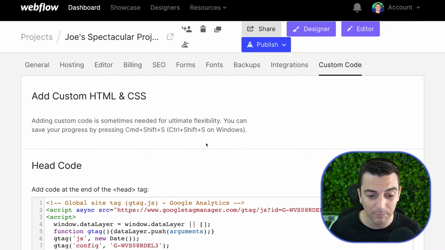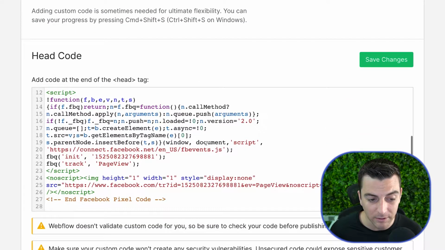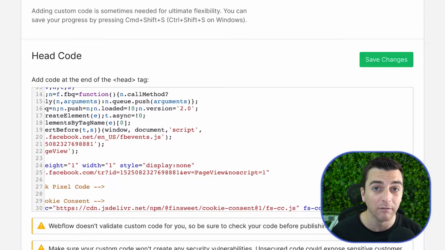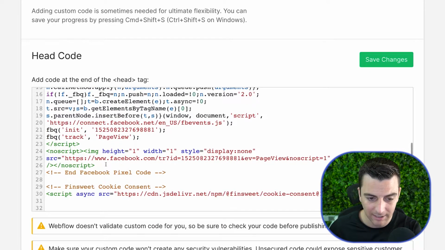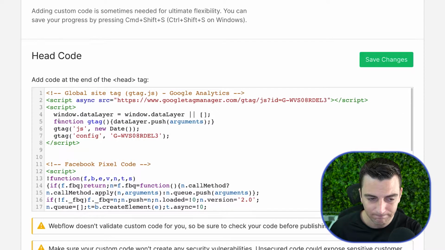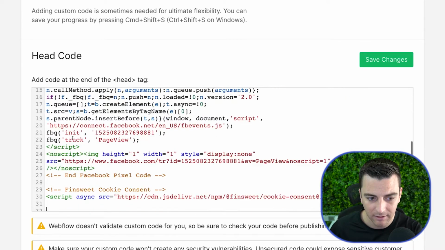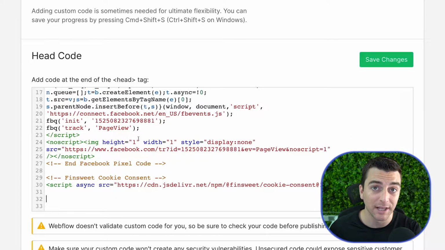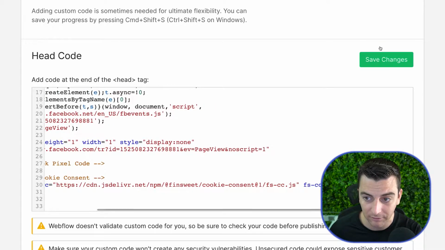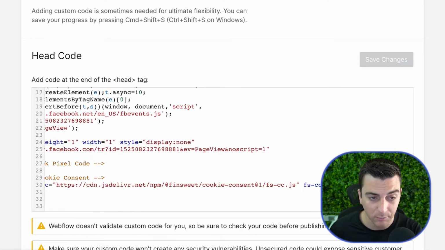So let's go into our project, and we are going to paste this at the end of the scripts. Again, at the end, not in the beginning of the head, after all of the scripts that we want to turn off until the user accepts. So we're down here, we've pasted it in the correct place, and we'll save those changes, make sure we're good.